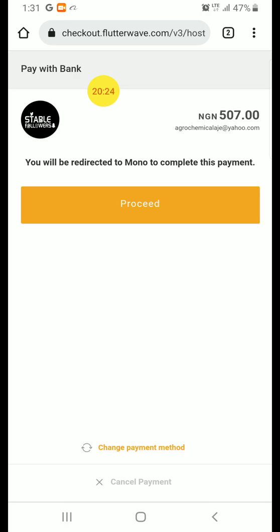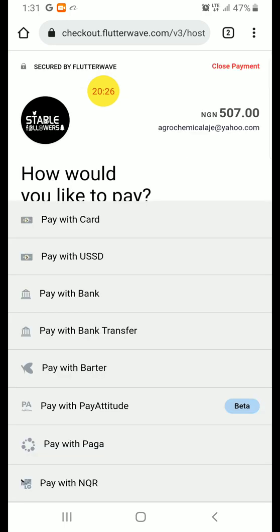Okay, it's pay with bank. Pay with bank is different from bank transfer. The bank transfer, I wouldn't really suggest you use that, because it's going to take a lot of time. You can pay with Bata, Pega, NQR, or Altitude.